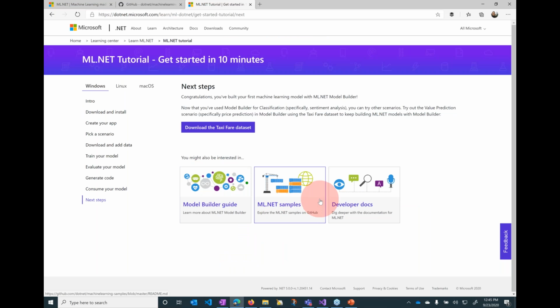So then there's more examples. So that is what's possible. And they actually have a second example here with the taxi fare data set. It says try out the value prediction scenario, price prediction, with this sample data set. So they've got two things to do.